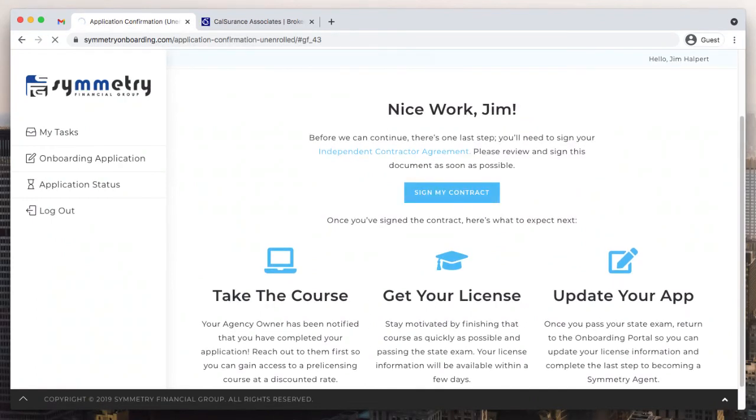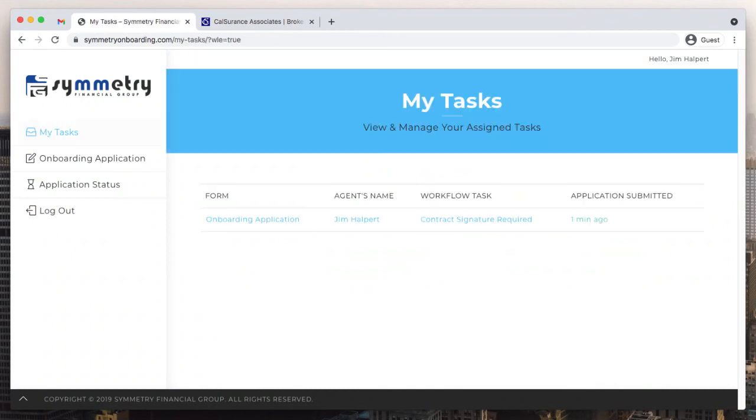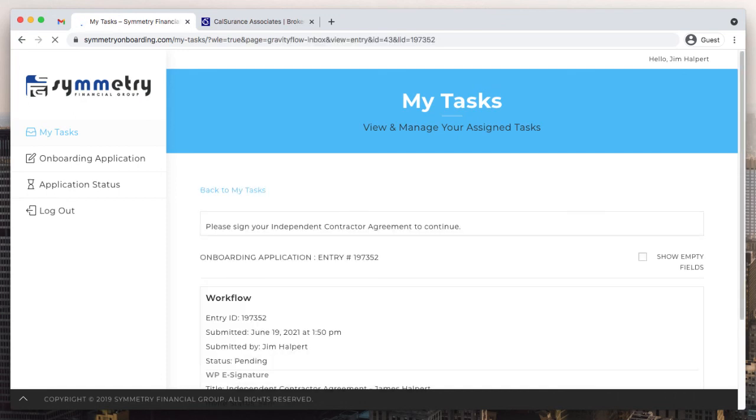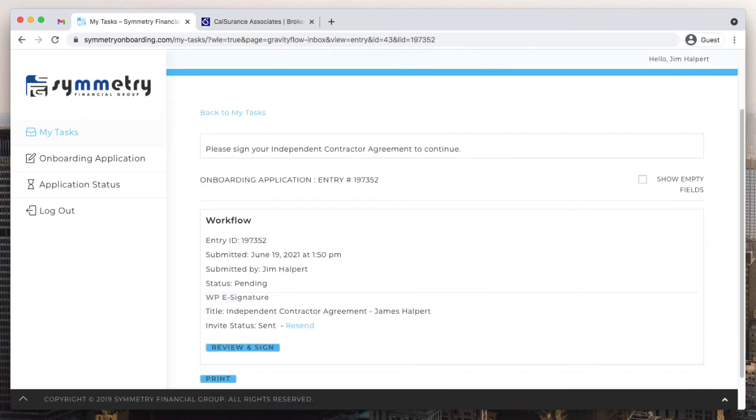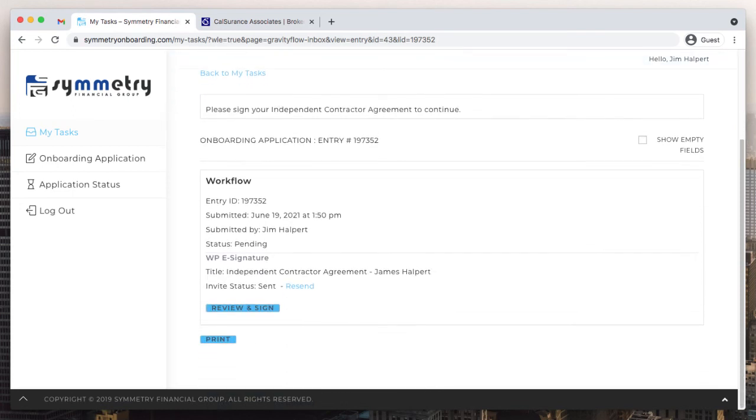Okay, so let's sign the contract. And this will show up in tasks. So if they decide to leave the application and come back, they can click on My Tasks, and that'll bring them to this page. Okay, this gives them the option to review the details. We can review and sign.